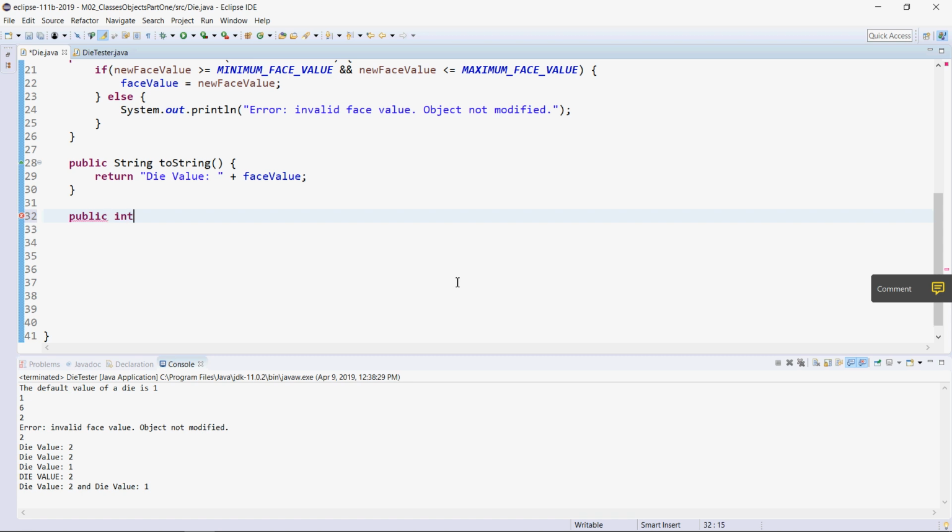So I'm going to say that we'll return an int, and I'm just going to call my method roll. And do I need any parameters? Do I need any inputs coming from outside? I don't, right? Because all I need to roll is some way of generating a random number, which we'll look at, and then I just need to update the face value. So I don't need any outside information for that. So my parameter list is empty. In order to roll, I need to generate a random number between 1 and 6 inclusive.